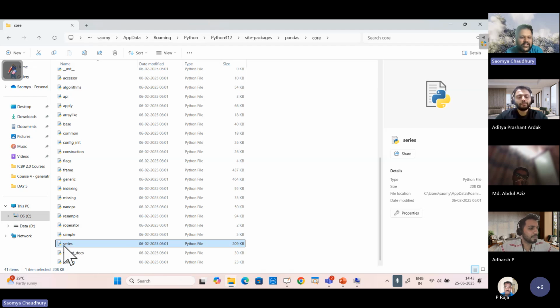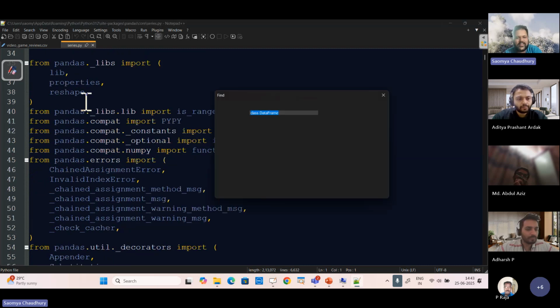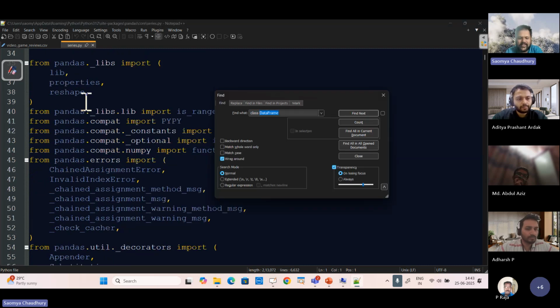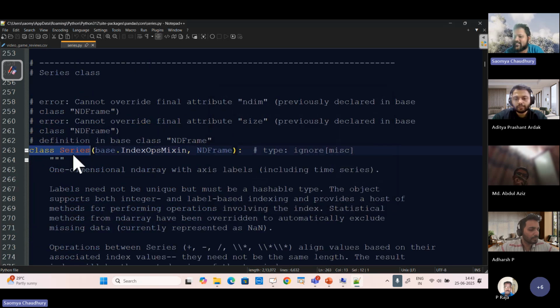How do I know that? If I right click and open it in Notepad++, and instead of finding DataFrame, I search for class Series, you can see that the class called Series is defined right inside this file. Is it clear for everyone? A little bit, maybe? Yes, sir. Perfect, clear. Thank you so much, sir.